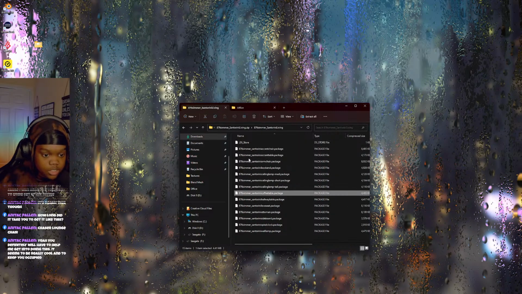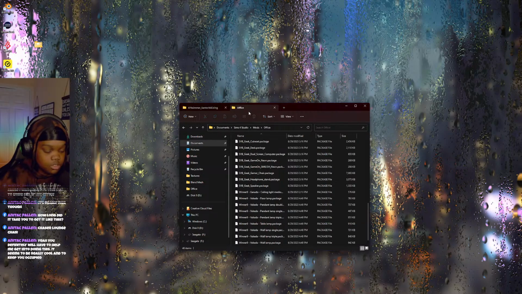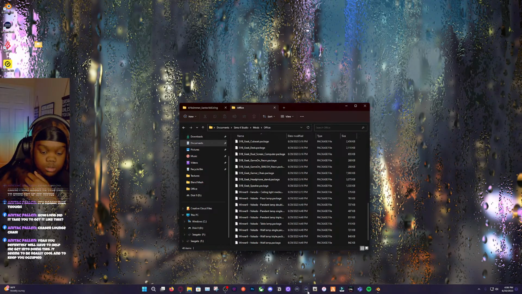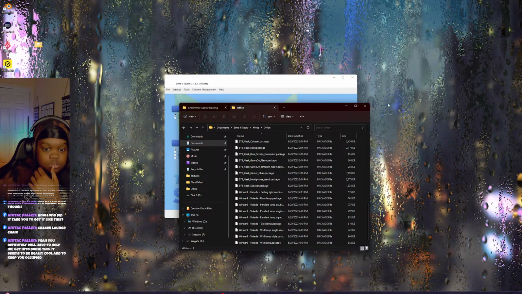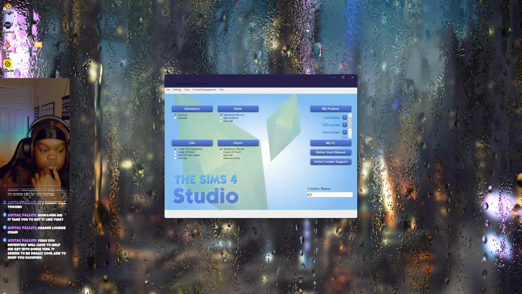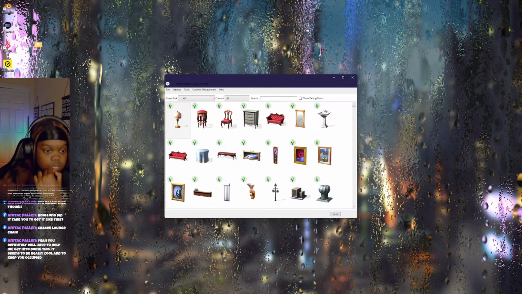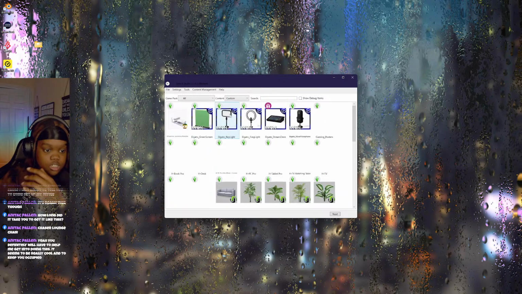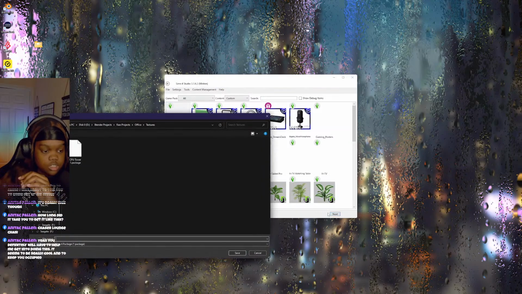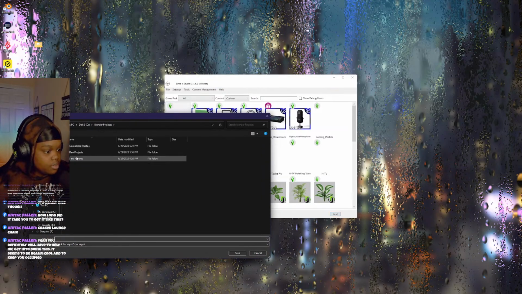I don't think they have a rug in here. All right, we'll just do the coffee table for now. Stop playing. All right, so we need to bring up Sims 4 Studio now. Objects. Like I said, to get to your custom content, you're gonna come where it says content, hit custom, and it'll pop up. See, there's our table. So we're gonna hit next, and you just save it.